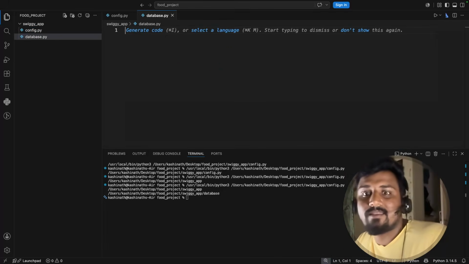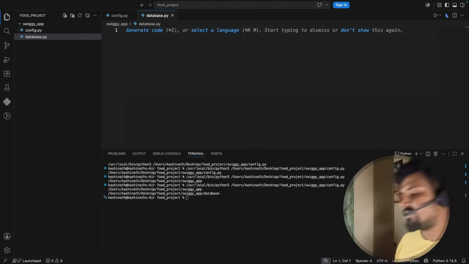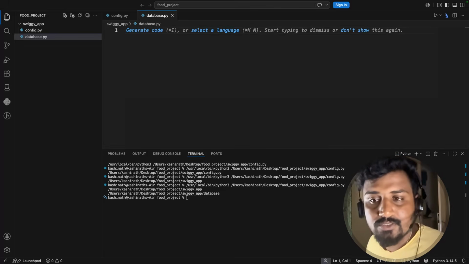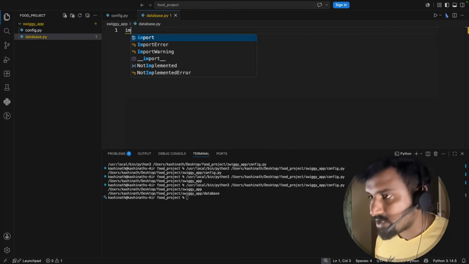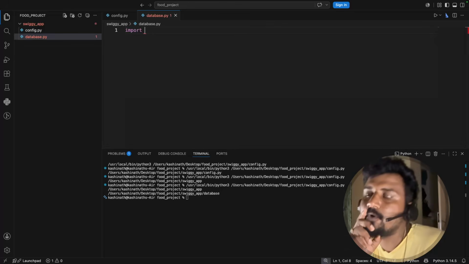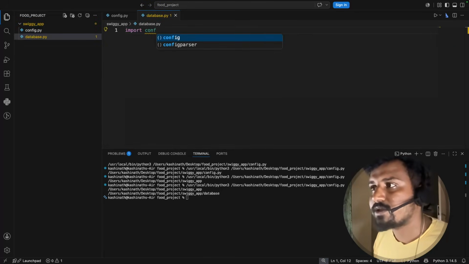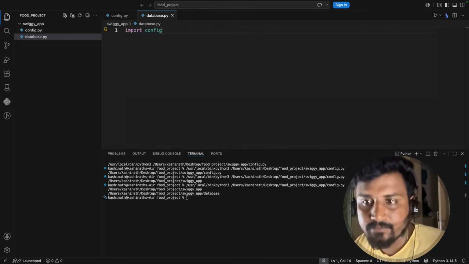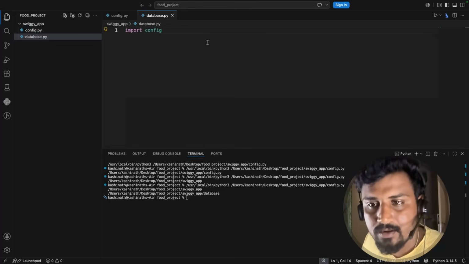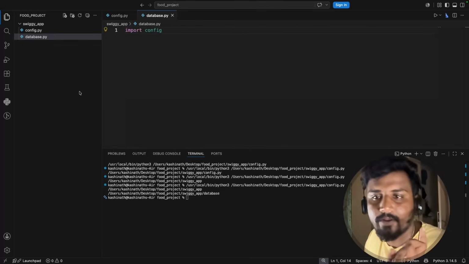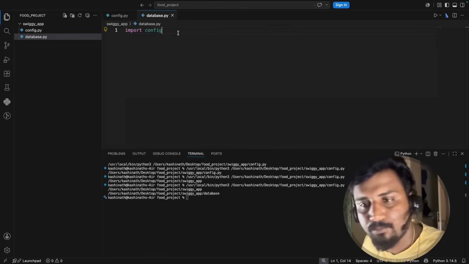So we have created another file. What is the file we have created? Database.py. This is the file that is going to communicate with your database. First, I'm going to import that config, because I require all those configurations here. Whatever things I have created there, I want them here. That's the reason I said import the config.